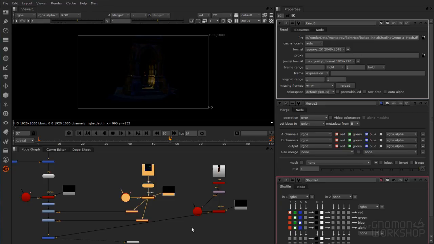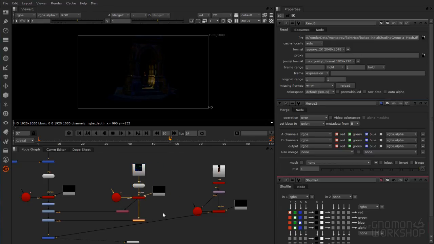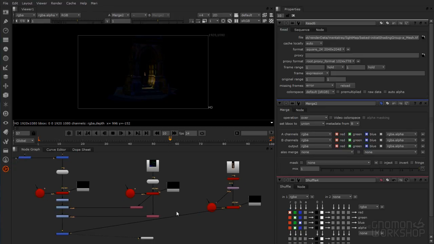So that's something to consider even when Nuke gets its shadow casting ability for all of its lights. You still might want to use this method because computationally it's a lot lighter.